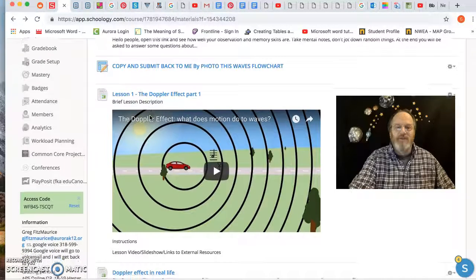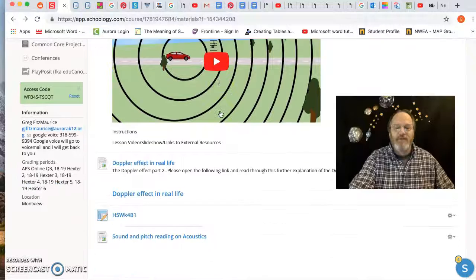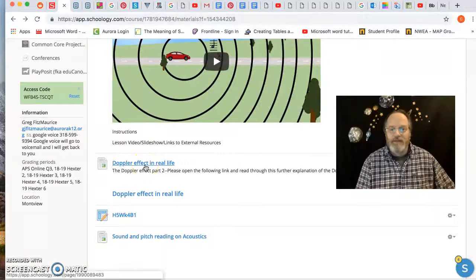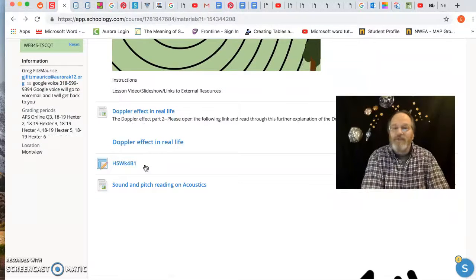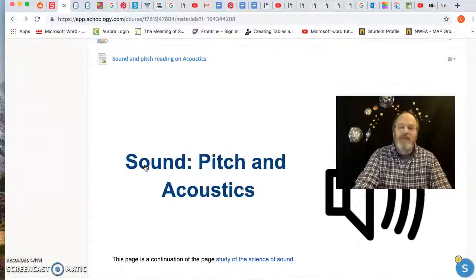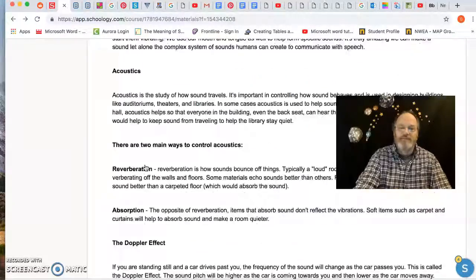And then we get into the Doppler effect. There's a video. There's a short explanation of the Doppler effect. Then there's an assignment where you have to tell me the top 3 things you know now about the Doppler effect. Then there's a reading on sound and pitch.